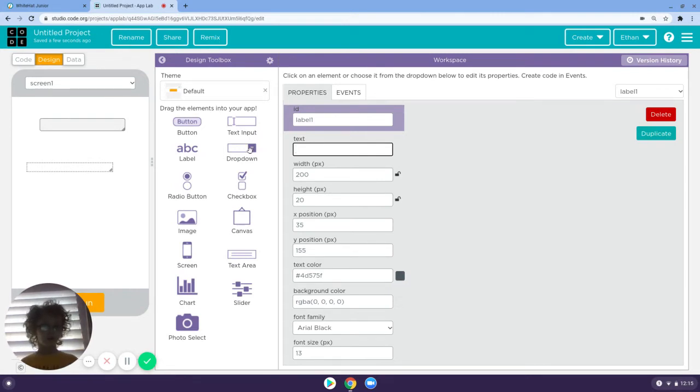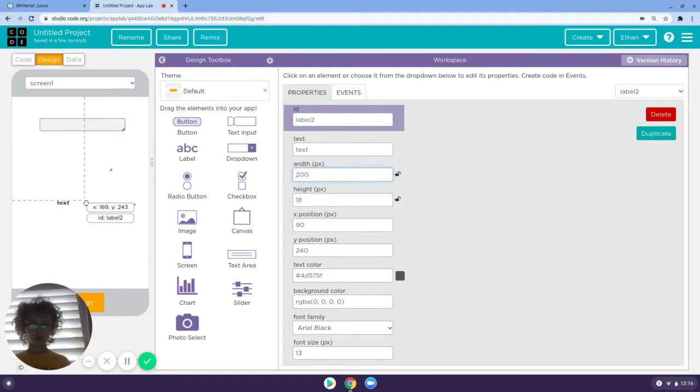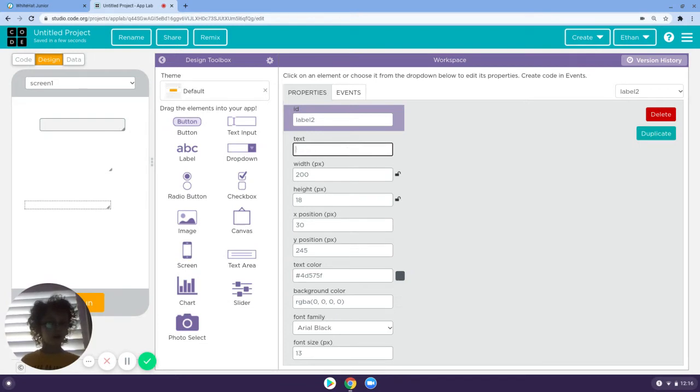We're going to also need another label right here. And this label will be the same length, 200 pixels. So I think we want to move this around, great. And we want this guy to be blank.